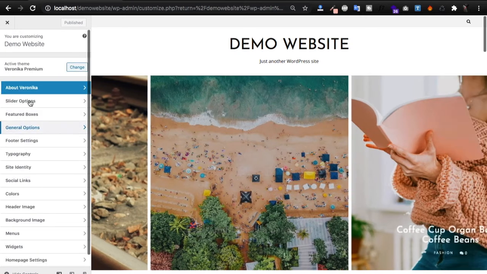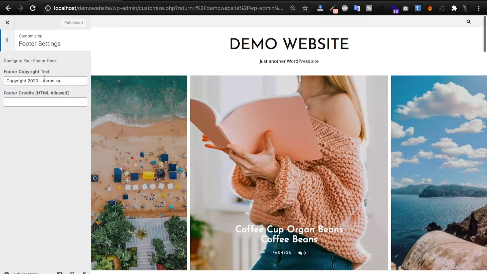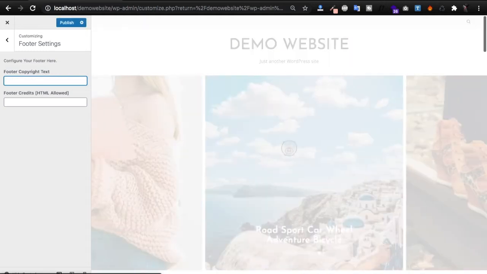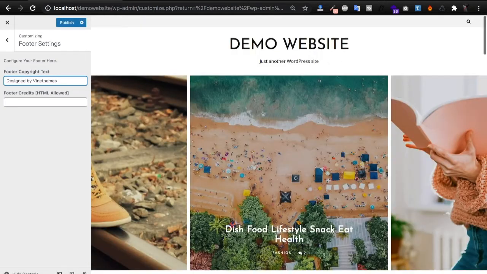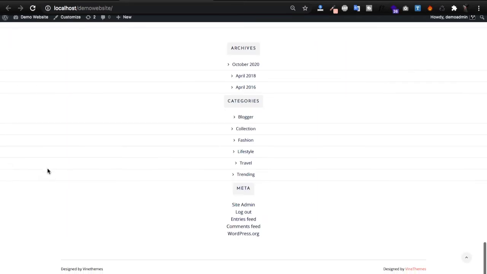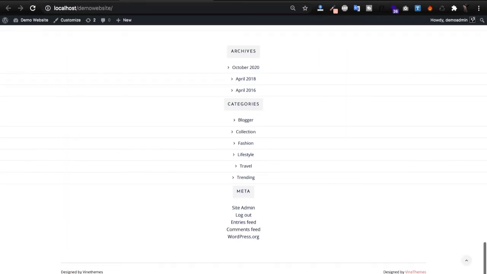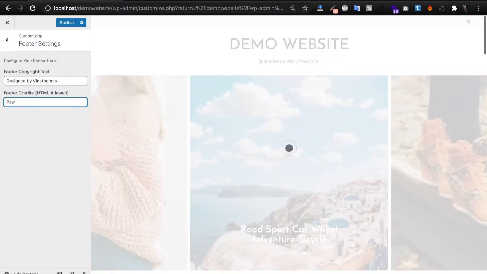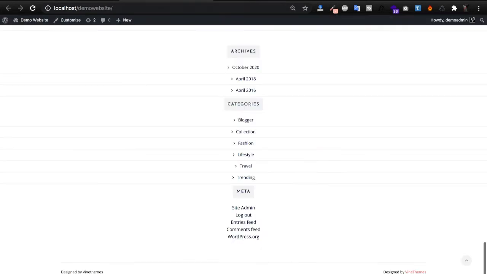Now click on Footer Settings. Change the footer copyright text, like Designed by Vinethemes, and click on Publish. See this text here, in the footer changes to it. Likewise, changing the footer credits to Powered by WordPress will change Designed by Vinethemes to Powered by WordPress.